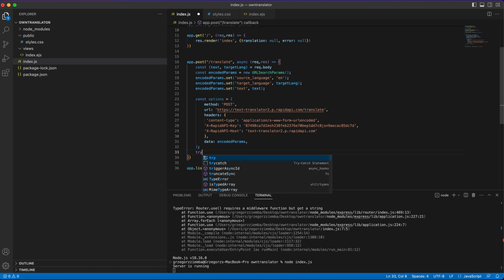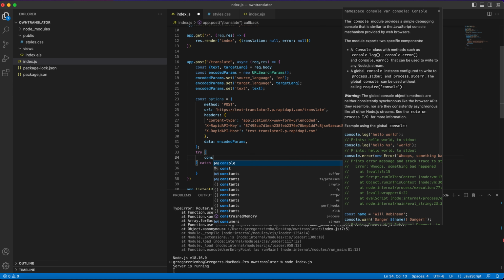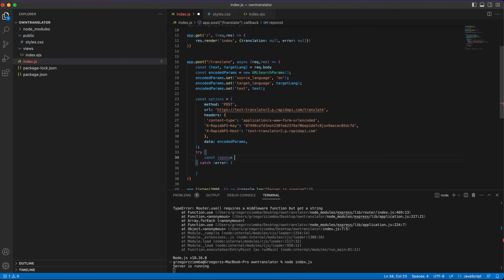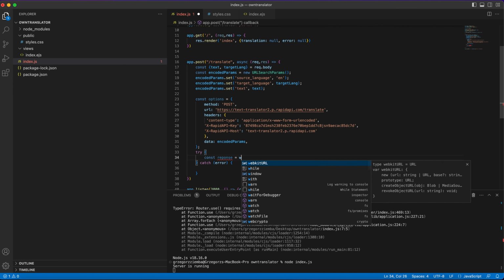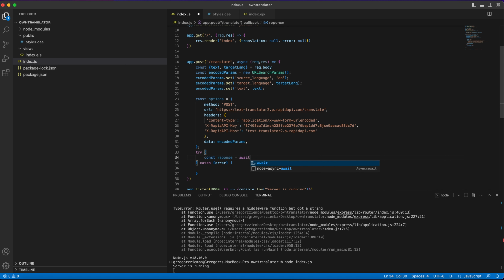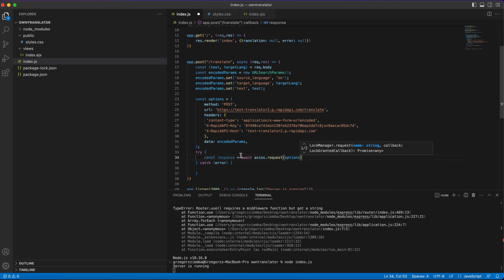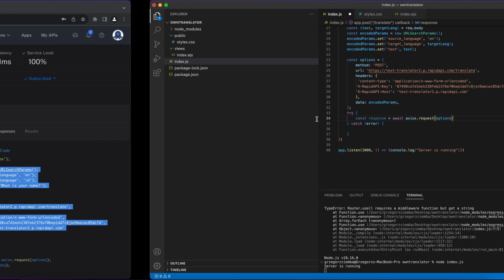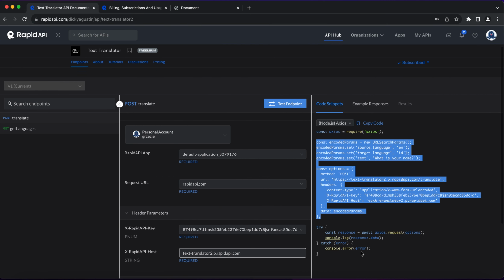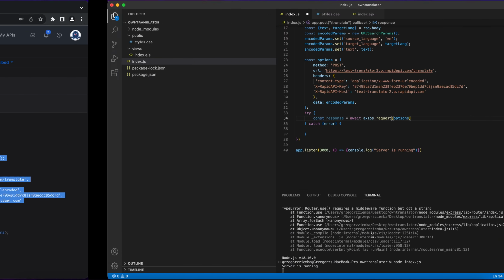Of course, we'll need to create catch block. And inside that try catch block, of course, we'll create response. And with that response, we'll create await response. And it will be await Axios.request. And we'll get our options as a request for the Axios. As you can see, you've got over here.